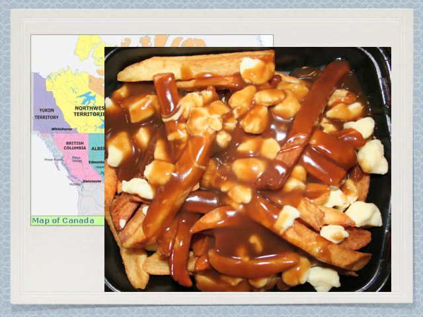And now we have a picture of a treat from Canada. It's poutine. It's French fries and gravy, and this picture looks like it might have some cheese curds as well.